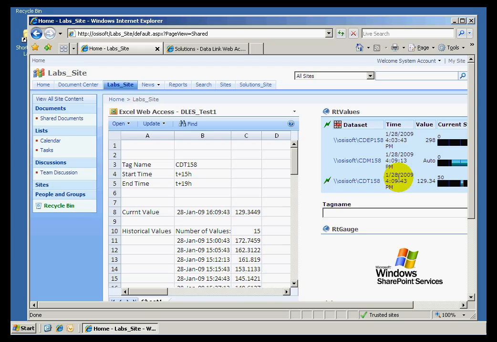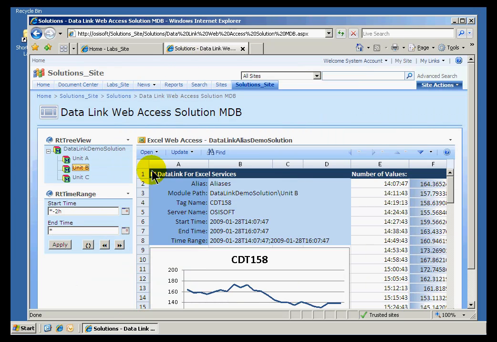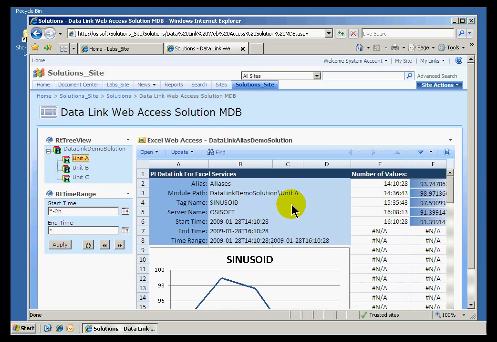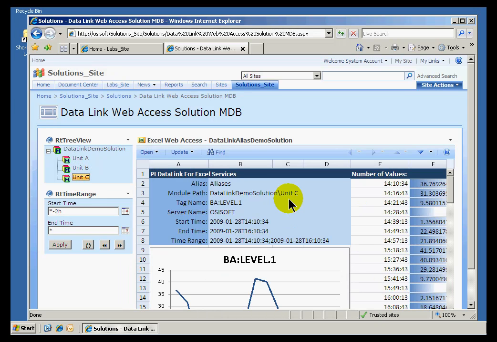Now, in addition, you can take things from our module database that are exposed by the RtTreeView web part and send that over to the Excel Web Access. So, for example, we're currently looking at Unit B, and here's an RtTreeView web part that's showing me Unit A, B, and C from the module database. When I click on Unit A, as you can see, we pass that unit over here, and everything as a consequence on the spreadsheet changes, because the tag changes, the data we see over here, it all changes because this is module relative.